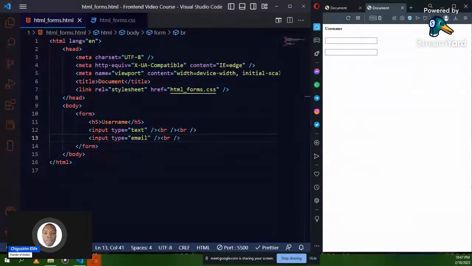So that action, what that action means is actually what will happen when you send in that form or when you submit that form. It's in that place that you now put in the link to maybe the JavaScript or the PHP code that will run that form.